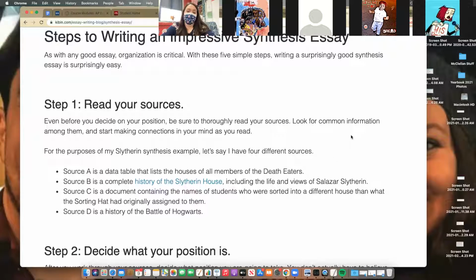So before you decide on your position, be sure to thoroughly read your sources. I do recognize the fact that we've got kind of limited time when we're actually doing the exam. We'll do some preparation for the exam, particularly in 4th quarter, where you're going to be timed. You're only going to have so long to read your sources and then write your essay. I might do some things where I give you the sources one day and we write the next day. But when we're writing out of class synthesis essays, you'll obviously have plenty of time to find and read your sources. Sometimes find them, sometimes I'll give them to you.